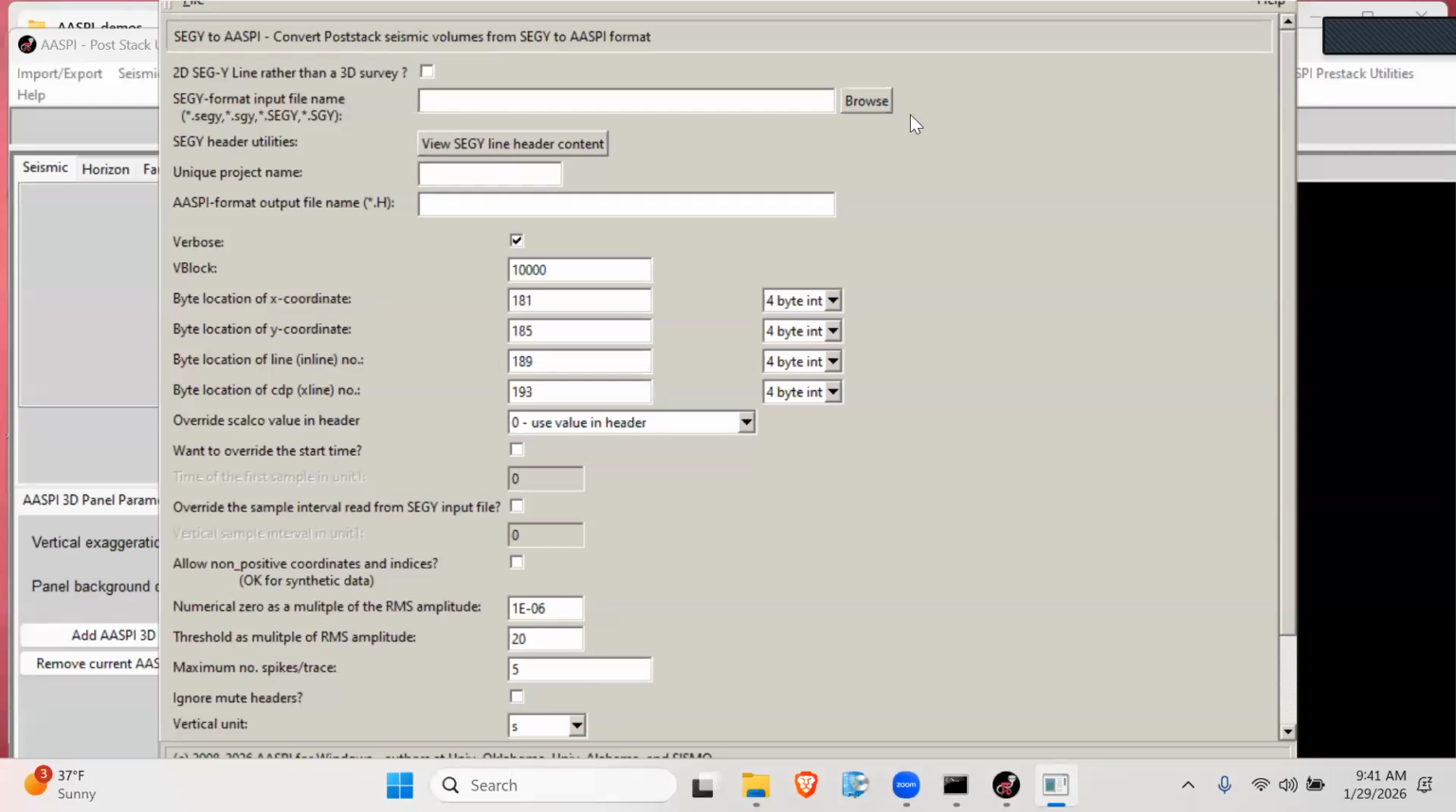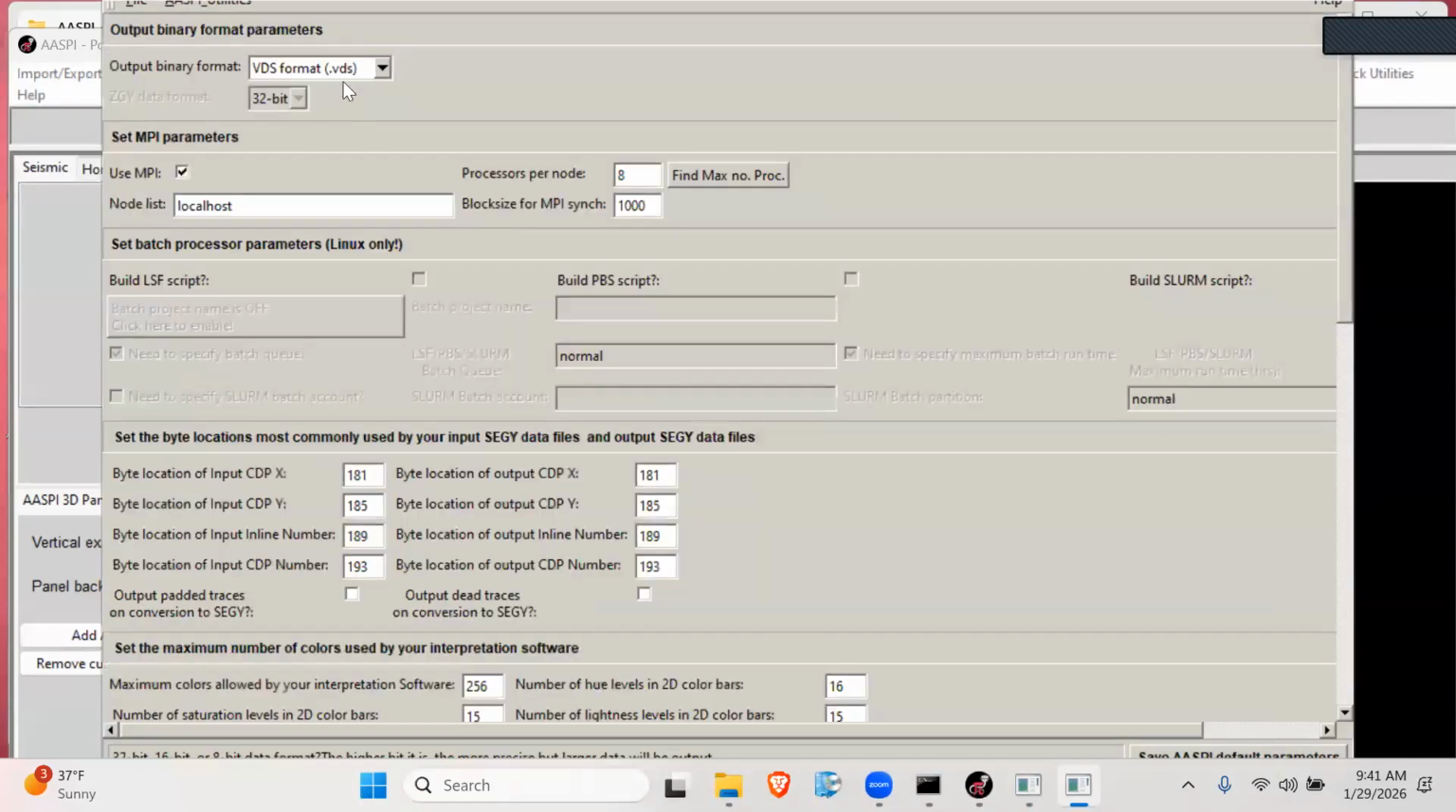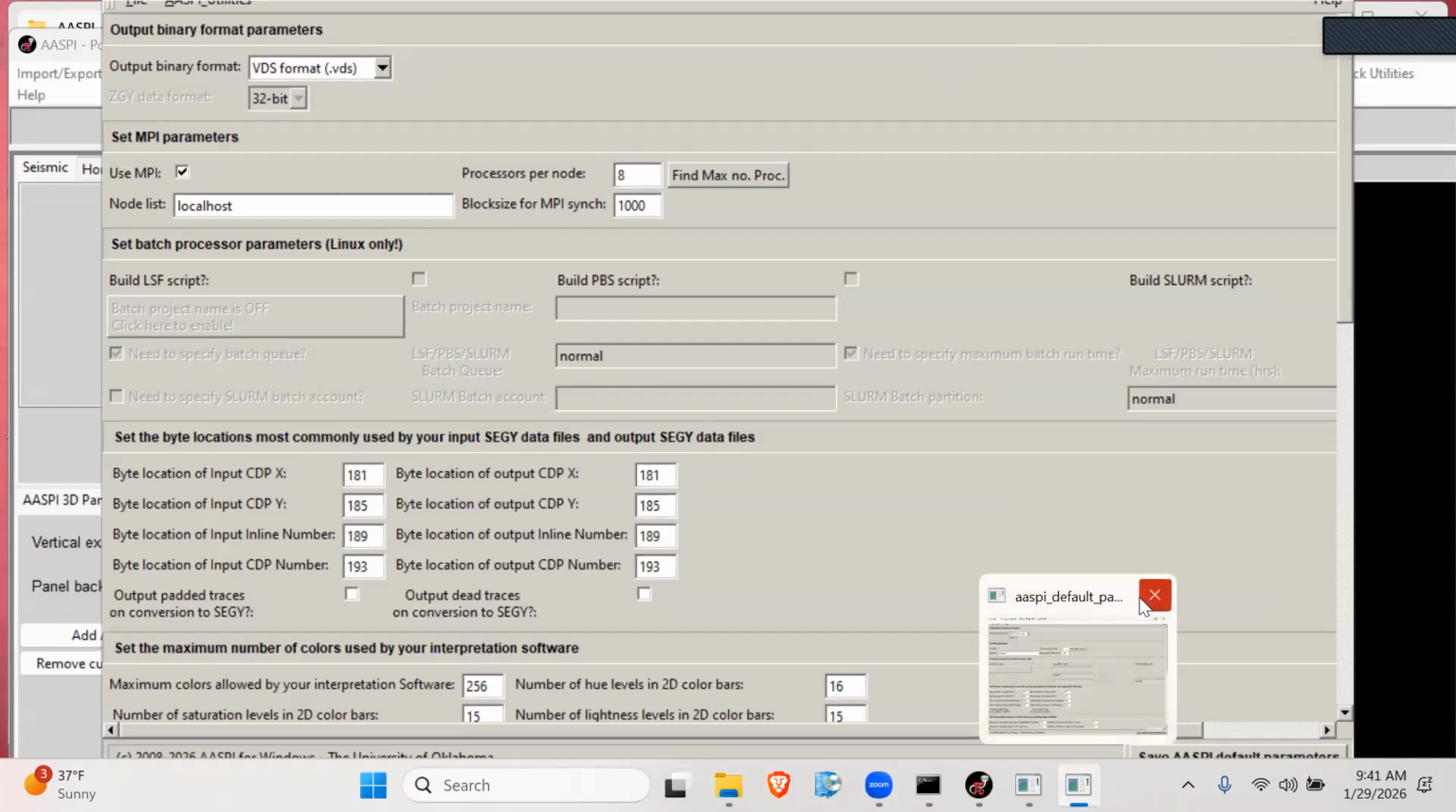With the VDS, we can use the 3D straight out of the box. This capability has been there for some time, like a year and a half at least. But the default was still the ASPI format, and now we changed to VDS. If you want to use the old default ASPI format, you only go to import, export, ASPI default, and change it here. But I'm not gonna do that. And let me know if any questions.